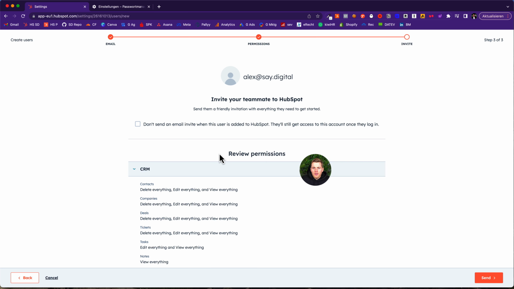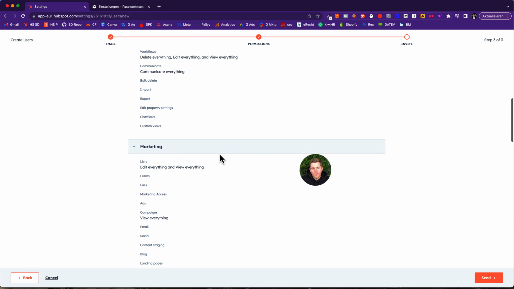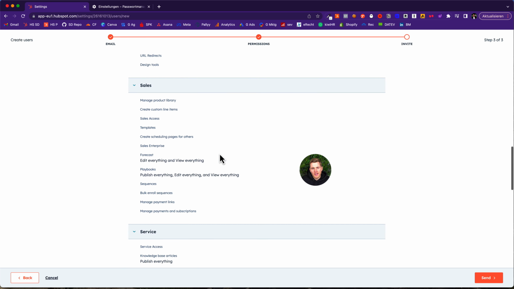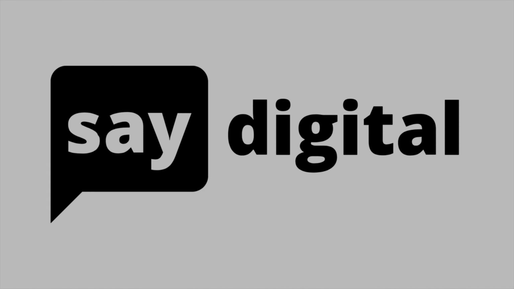Yeah, and then here you can just review all the permissions that you've granted, just making sure that it's the right permission set you've selected for this user. And then the last step is to hit send. And that's already it.